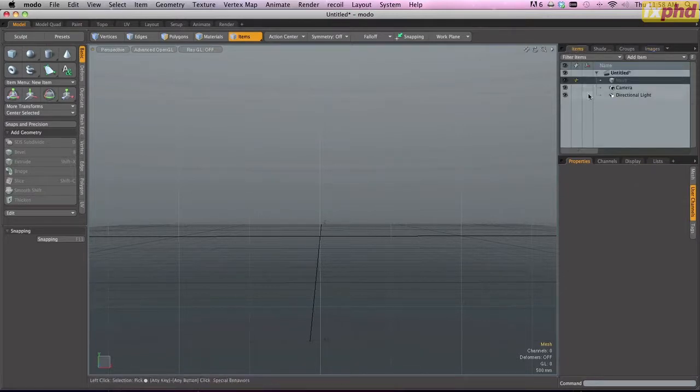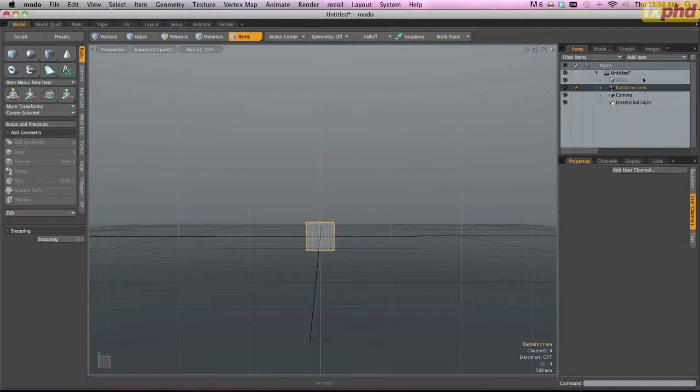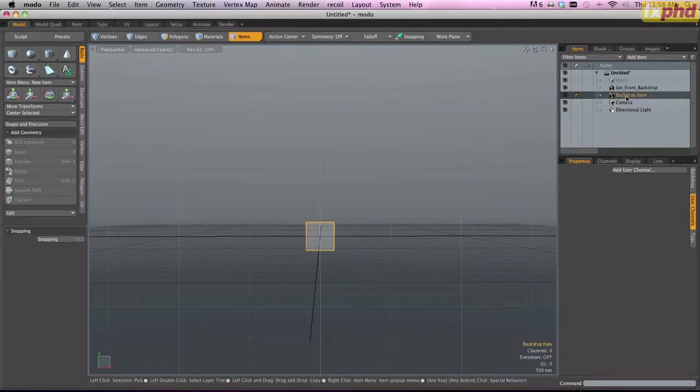Now let's go to the Items menu. What we want to do is add 2 backdrop items. So you select that from the list. Add one. We'll call this in_front backdrop, and we'll add another backdrop item and call that backdrop.